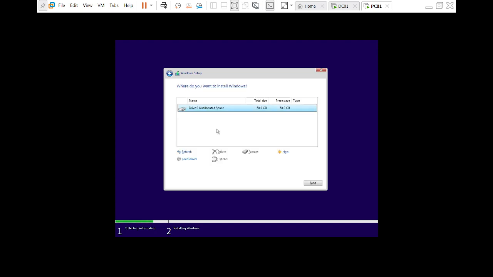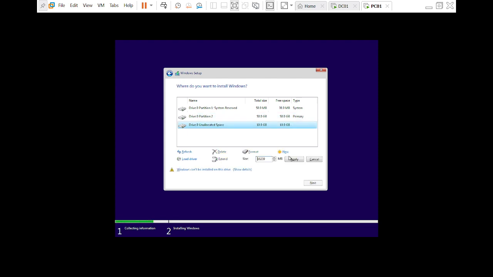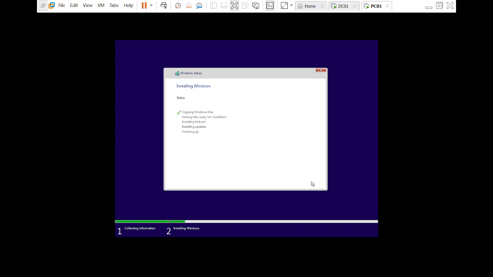Now if you remember, 60 GB is the total hard drive space I've added, but out of 60 GB I'm going to use 51,200 MB, which is 50 GB of storage space, for the C drive, and the remaining 10 GB I'm going to use to create an additional drive. Click on New, Apply, OK, and you see this is primary. I'm going to install the operating system here. So the operating system installation began now.